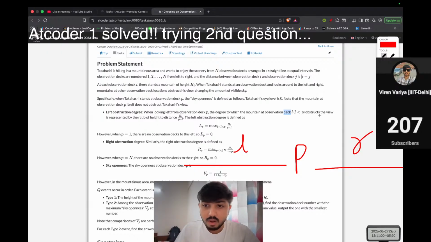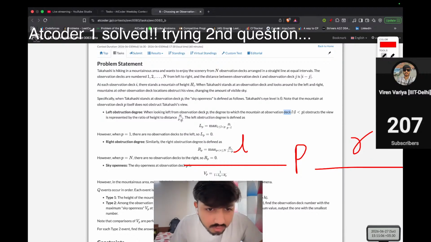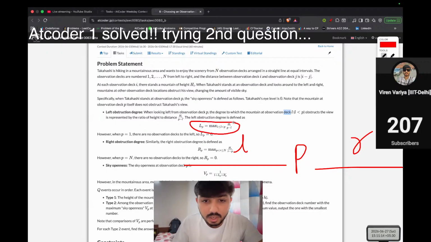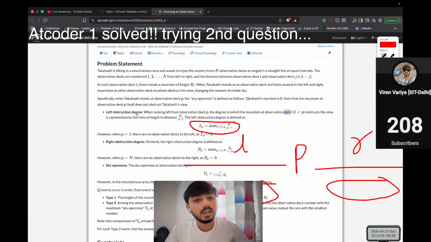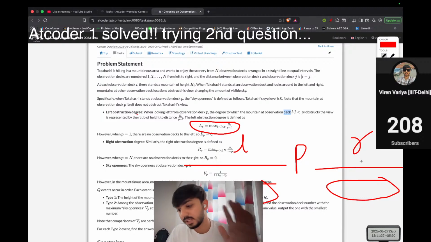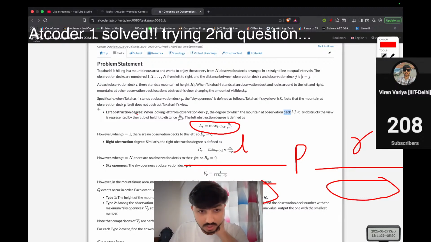The view is represented by the ratio of height to distance: height HL upon P minus L. The left obstacle degree is defined as the maximum among all of these. And similarly for the right side, we'll take the maximum from all of these. So this we call the left obstruction degree, and for the right side, whichever we get as the maximum, we'll take as the right obstruction degree.